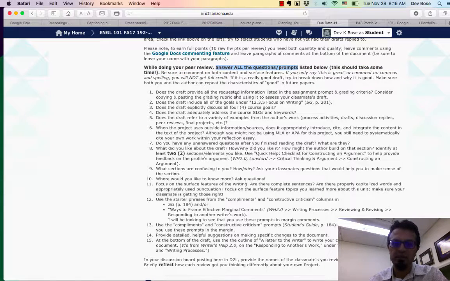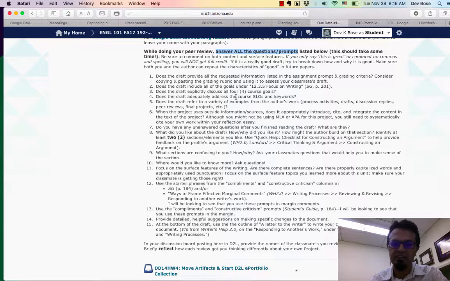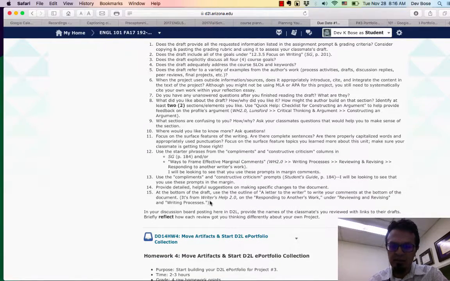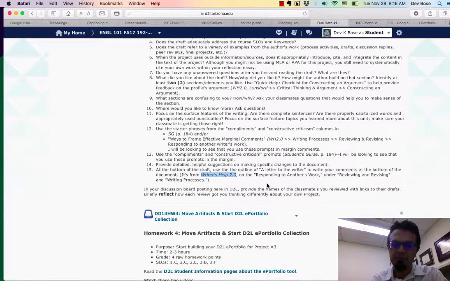This will take some time. This should take at least 2 hours. So again, get an early start. So you're going to answer all of these. Probably one of the most important parts after answering all of these at the bottom of the draft, use the outline of A Letter to the Writer to write your comments at the bottom of the document. And this is where that letter is located in Writer's Help 2.0.